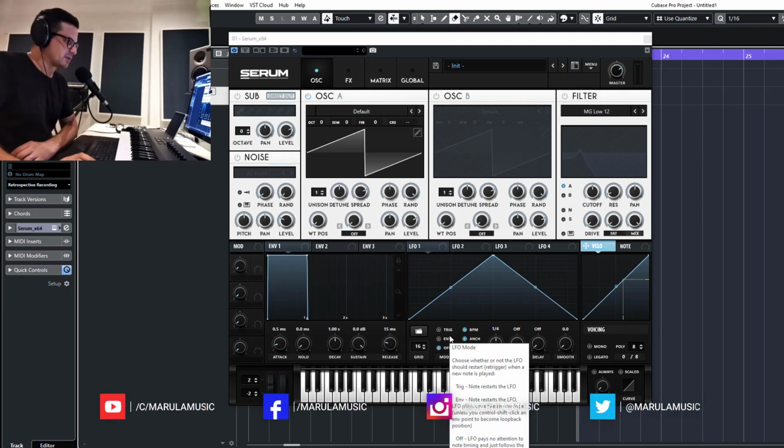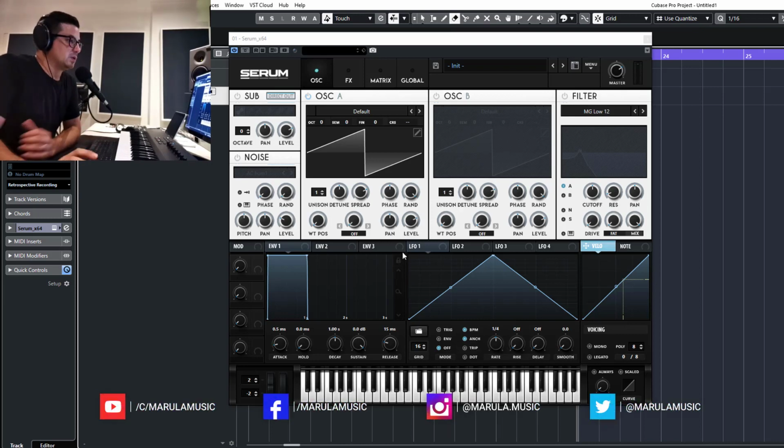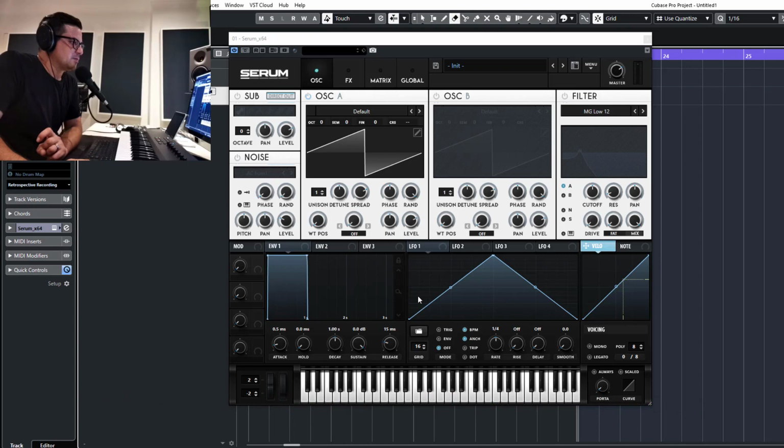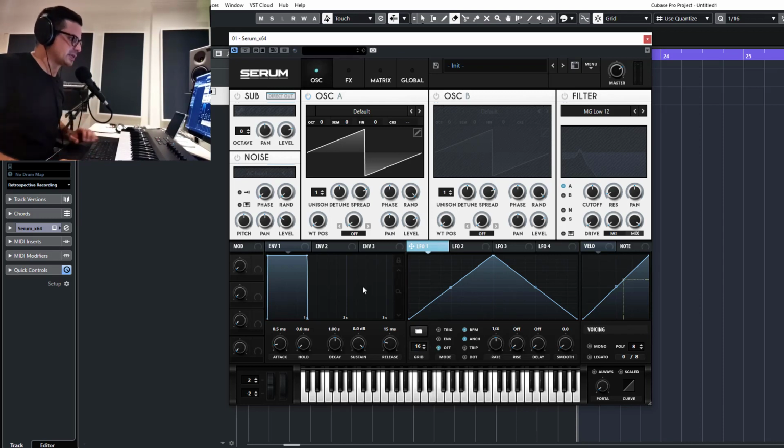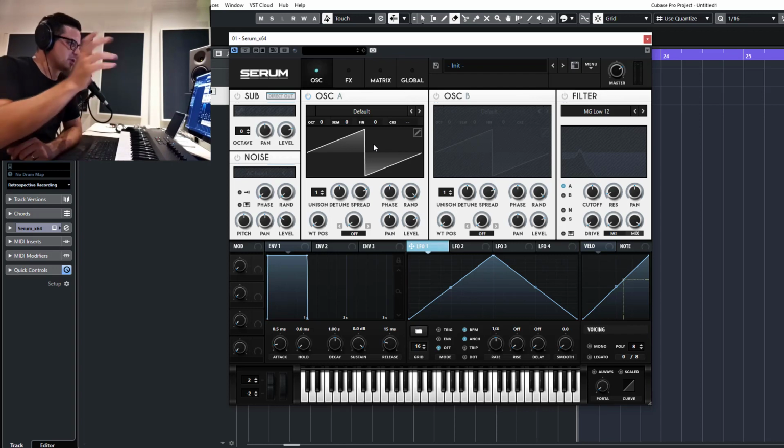It doesn't have a sequencer per se or an arpeggiator, but you can use the LFOs to do step sequencing. However, you can only do a maximum of 16. So I'm going to show you a little trick to get around that limitation and get up to 32 steps of sequencing inside of Serum using the mod matrix.